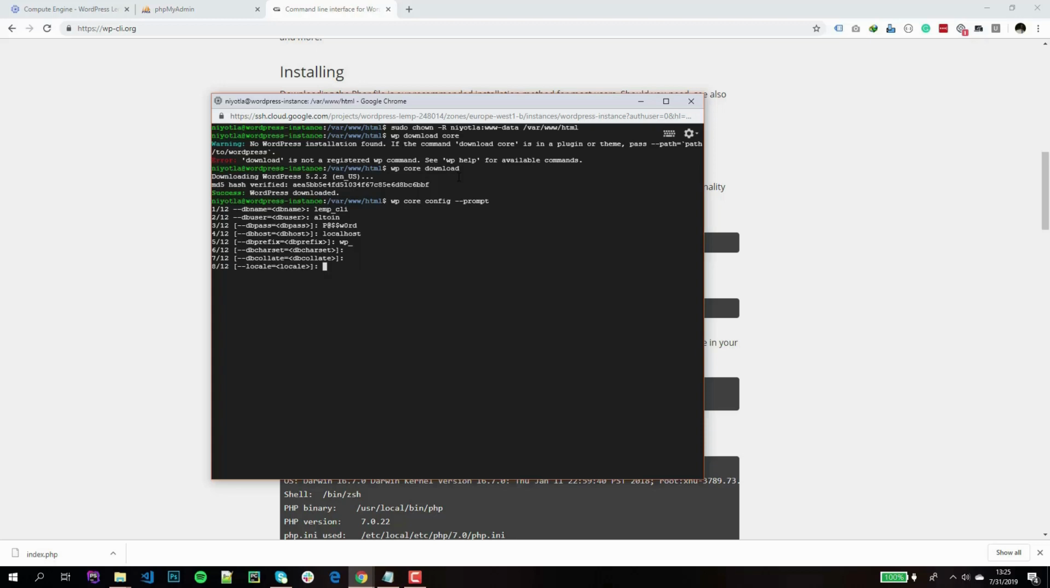Do I want extra PHP? No, I don't. No, I don't want to skip salt. No, I don't want to skip the check. You can choose your own value here. Now the wp config file has been successfully generated.